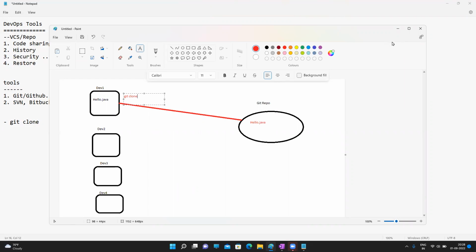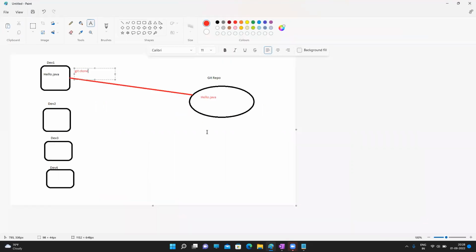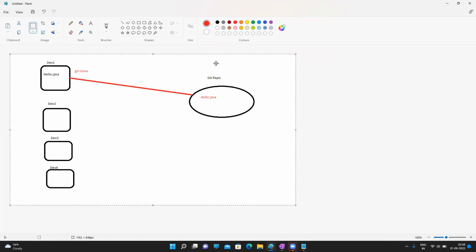Is the font okay, or do you want me to increase it? That's okay.